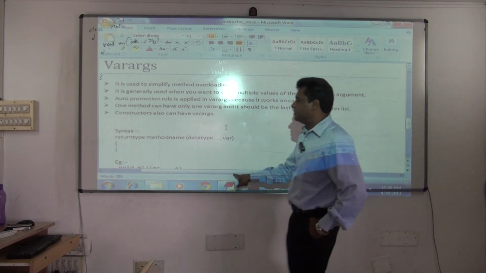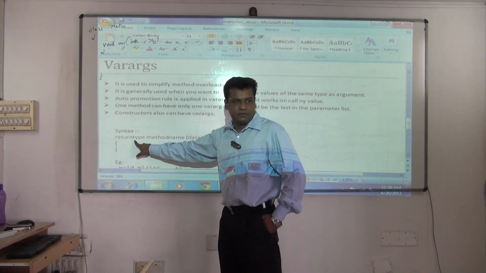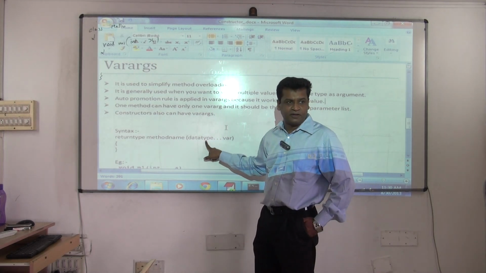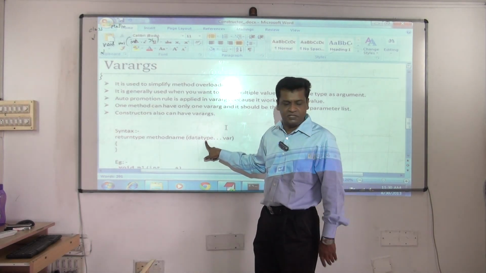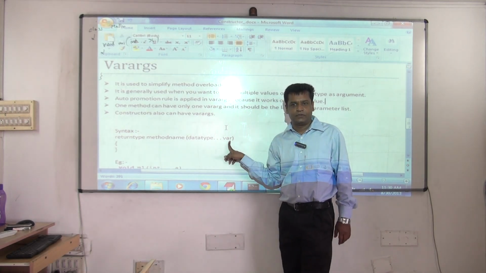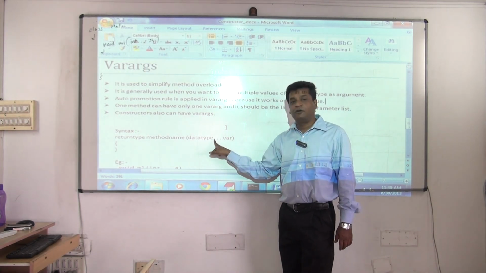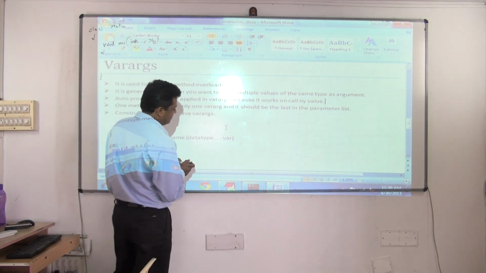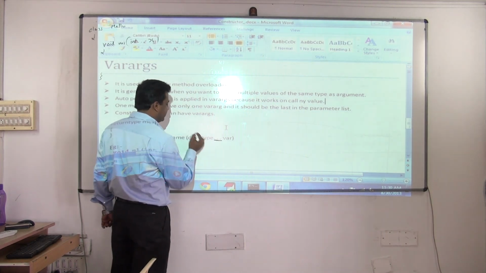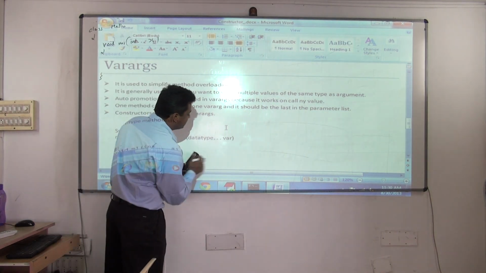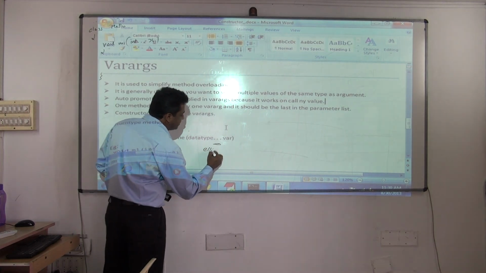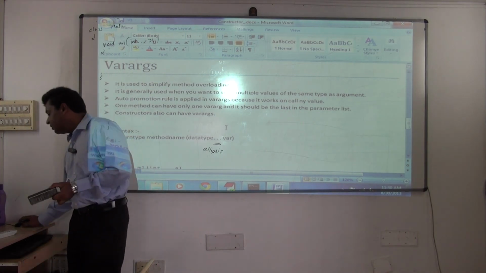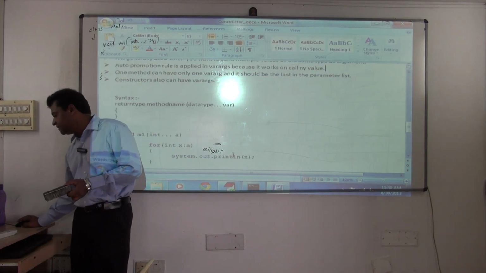Okay, the syntax you see here. Your method should have a return type and a name. Then you specify a data type: int, float, double, anything. That's your choice. And you'll have a variable name. But this data type should be followed by 3 dots. These 3 dots are called an ellipsis. Can you see this now? Yes, this is called an ellipsis. That's a technical word, don't bother about it. This is the syntax.